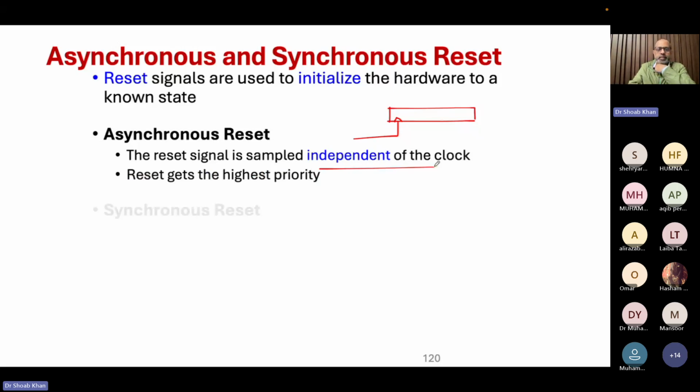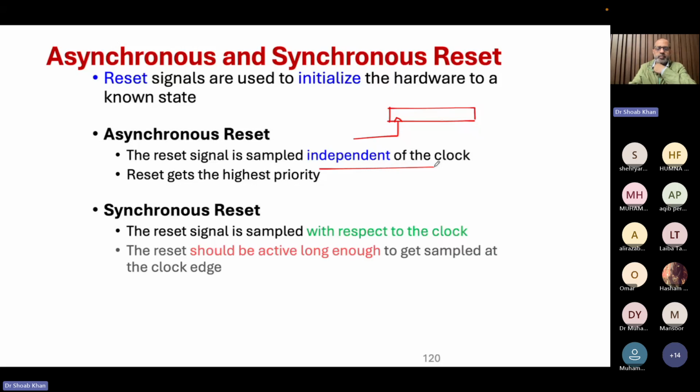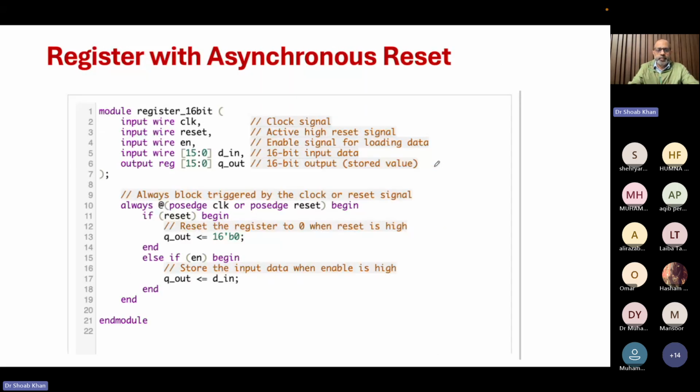There are two types of resets: synchronous reset and asynchronous reset. If your reset is also in the sensitivity list of the always block, posedge clock or posedge reset, then whenever you press reset, whether there is a clock or not, because there's an or, the register will get reset to 0. Otherwise, this is the code that I have generated using ChatGPT, where once enable is asserted, this is what I'm using in my design as well.